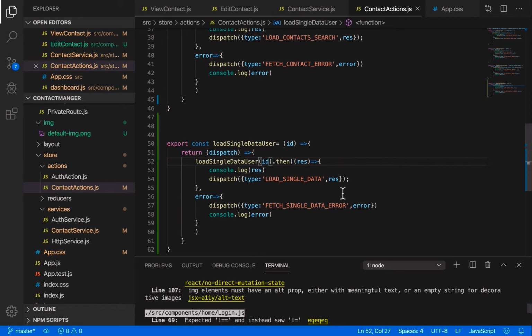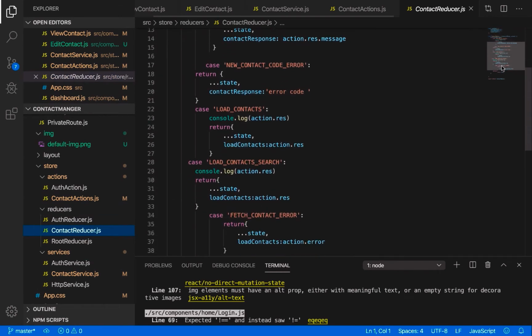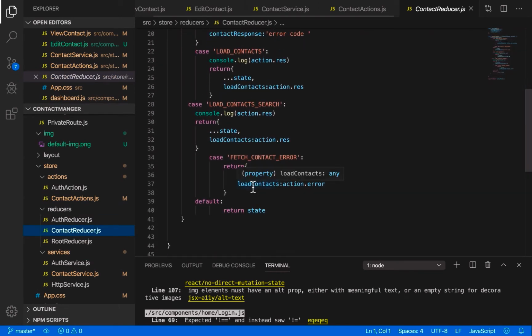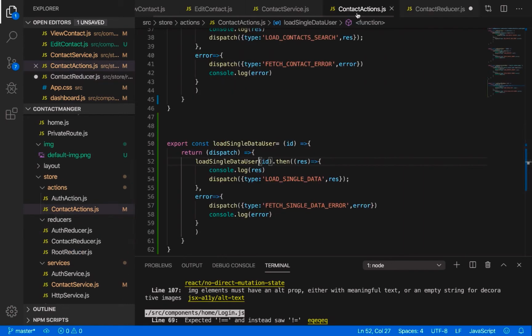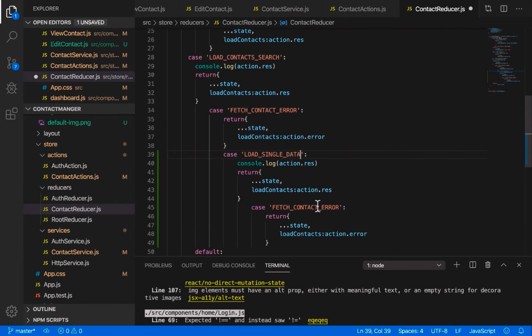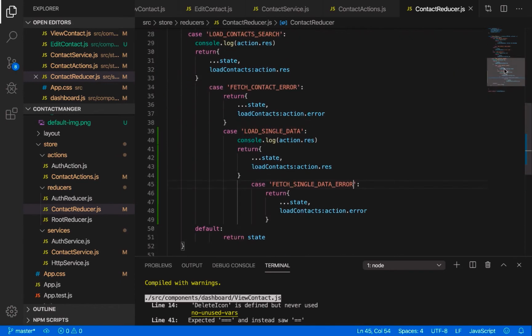So I'm going to go into our reducer now, load single data and fetch single data error. We are going to do a couple of things here. I'm going to copy these two cases, and paste them here. We're going to have load_single_data and fetch_single_data_error, so we're going to change this to fetch single data error. All this is going to be on load content. I'm going to save that now. So right now we have every single thing properly orchestrated.